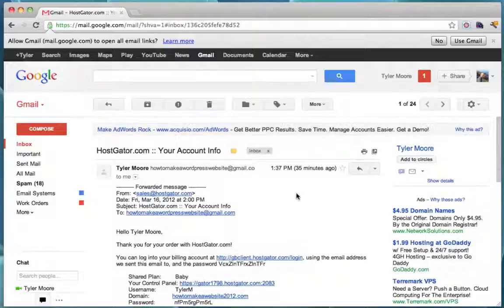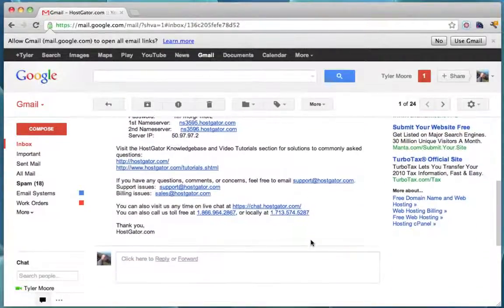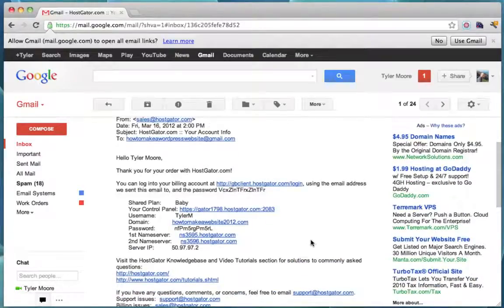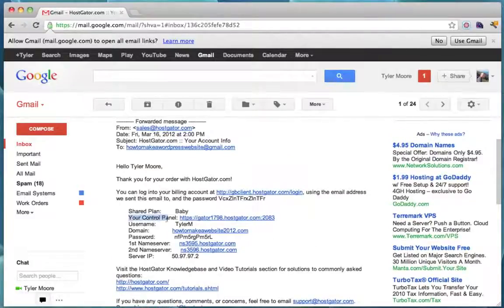And we have all our usernames and passwords for everything. This email is very important. It has all your information on how to log in and take control of your website. So the first thing we want to do is go to your control panel. So let's just click on this.